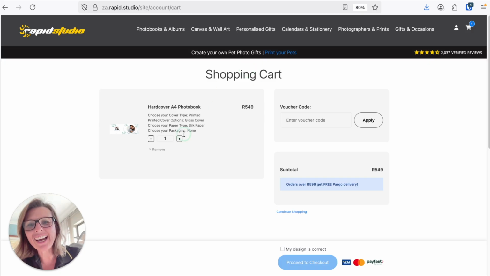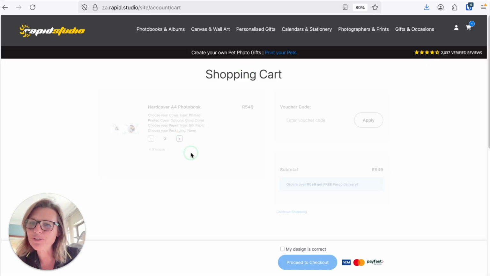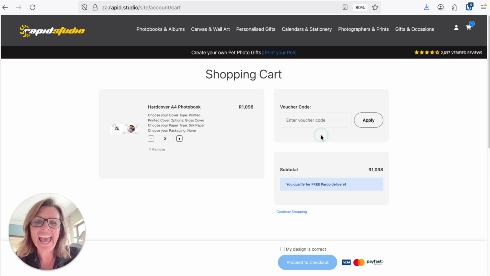And here's your shopping cart. You can change the number of books that you want to order, and you can enter a voucher number if you have one, and double check that your design is correct and proceed to checkout.